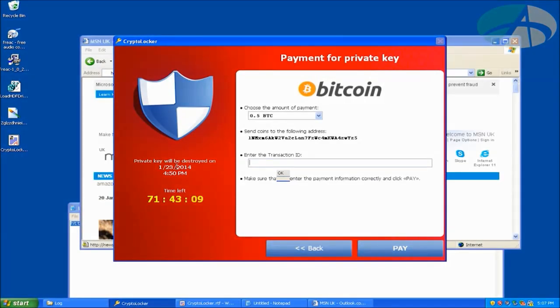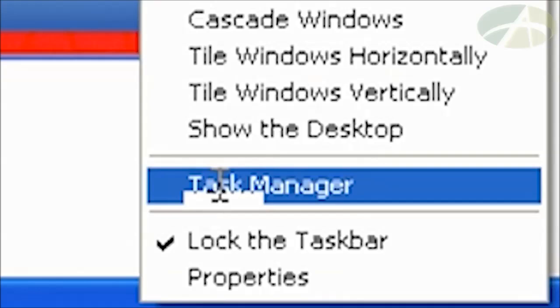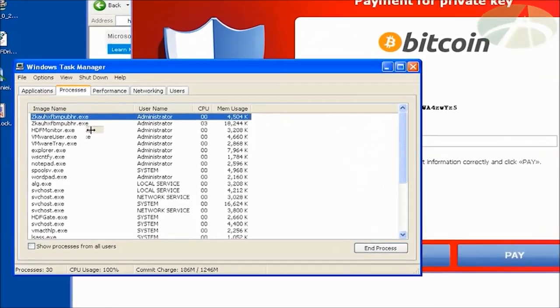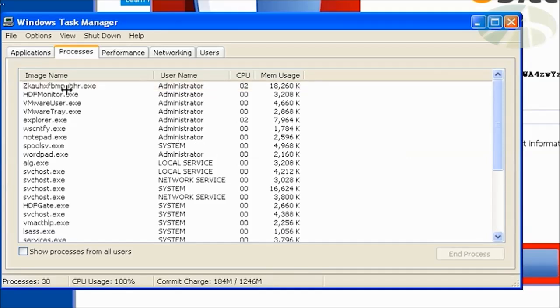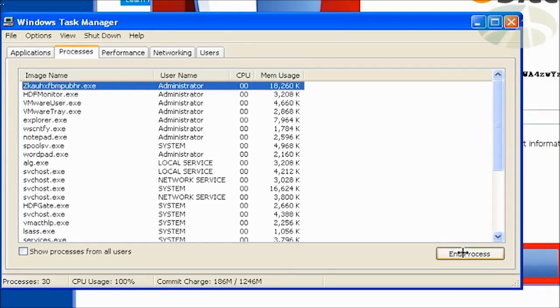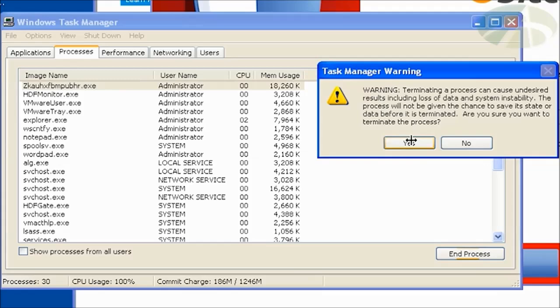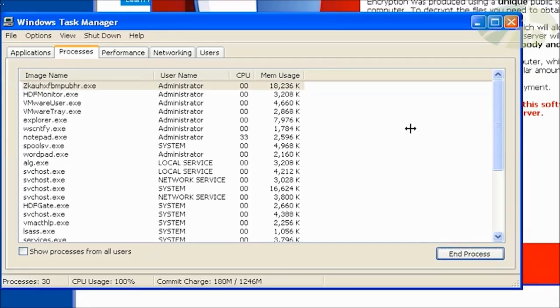Cryptolocker has simple, basic protection for its process. When the Cryptolocker process is terminated, it resurrects automatically. We can see using Task Manager that the Cryptolocker process returns immediately after termination.